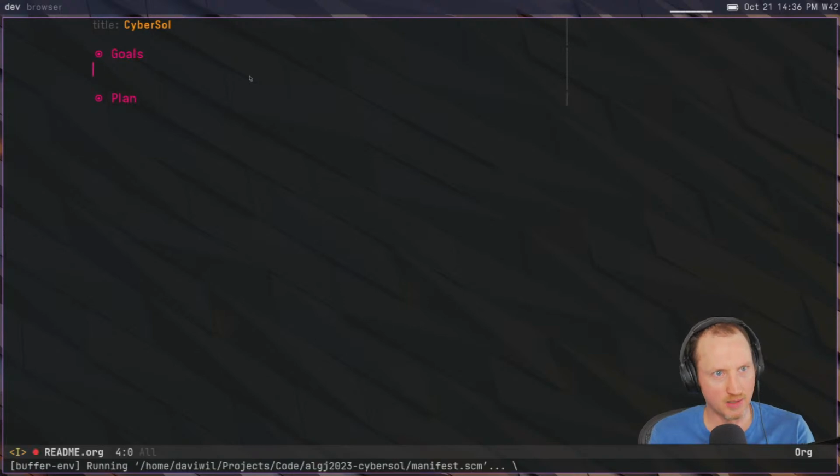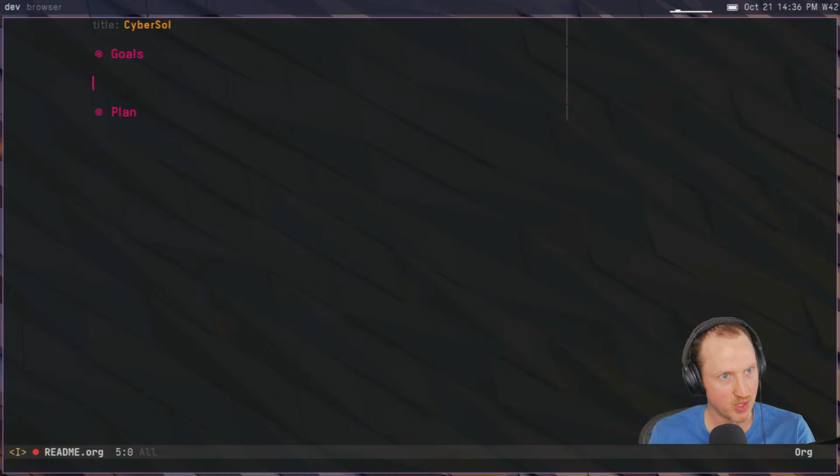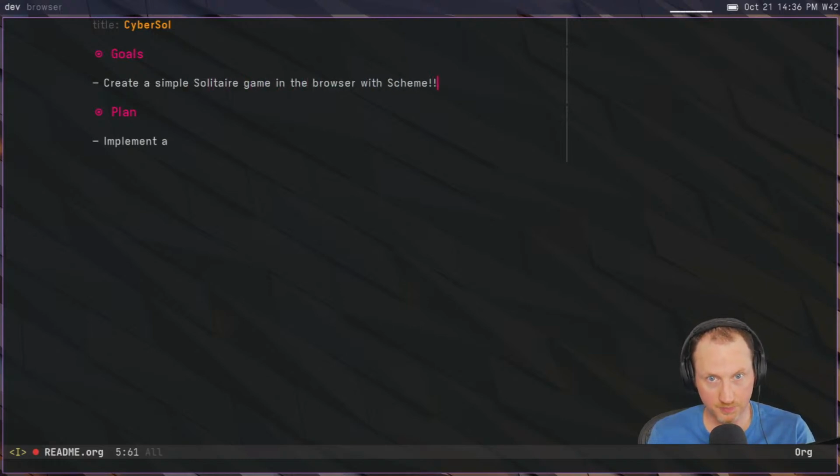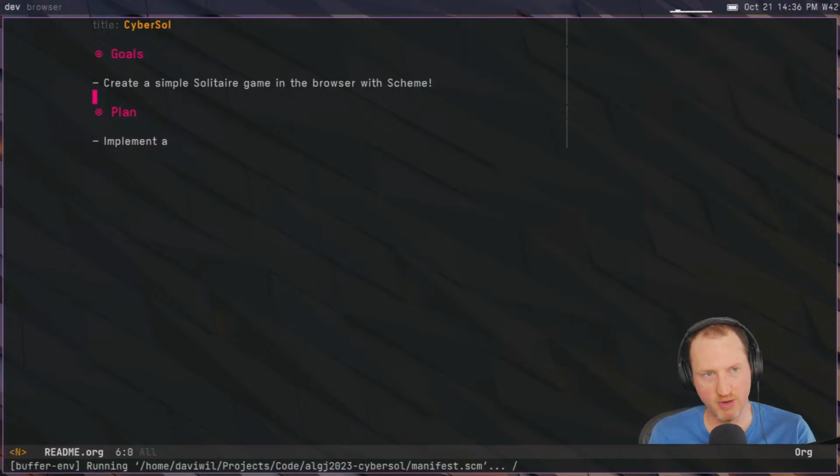So let's see. Let me just start writing this stuff down. Oh, come on. Stop trying to load up manifest files. Well, let's start with goals. Create a simple Solitaire game in the browser with Scheme. I don't really know what else I could say for goals. I mean, that's really it. We just want to create a Solitaire game. We'll come up with more goals later as we go, but I think that's really just it for now.